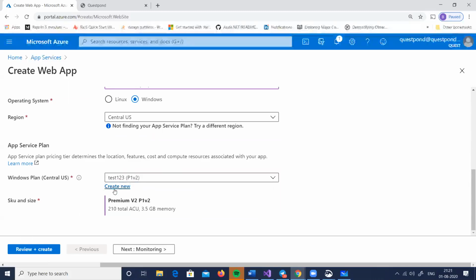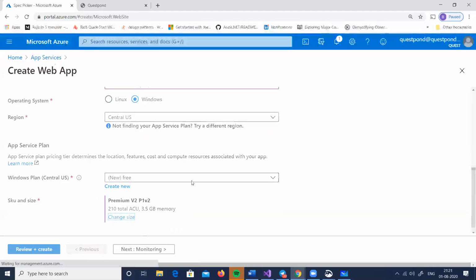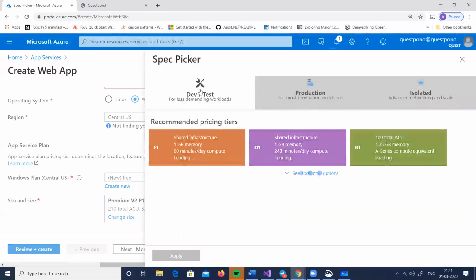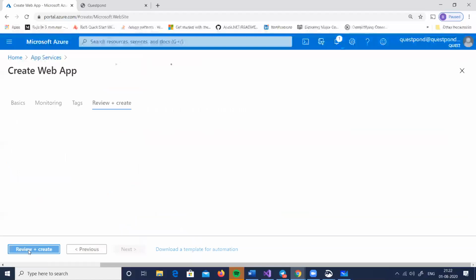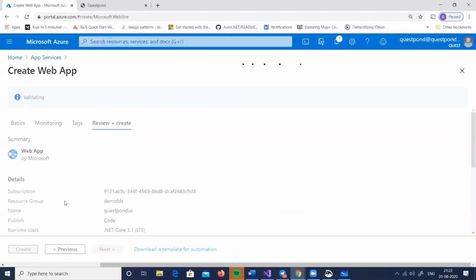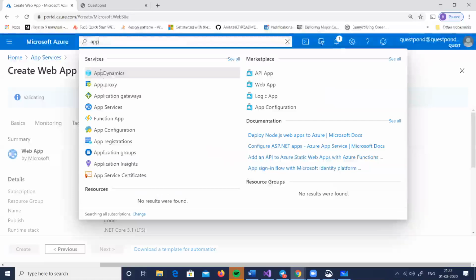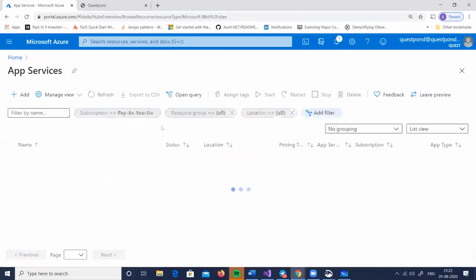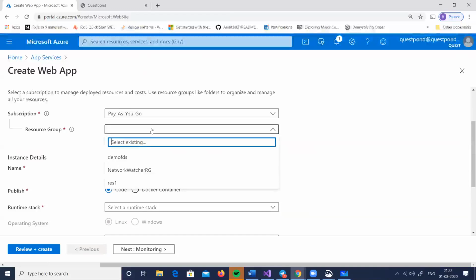Can't I change it? Let me add a free plan out there and change the size, because we are just testing. So we can take this 60 minutes per day kind of free plan out here. I'll apply it, right? This is getting created in Central US. Now quickly, let me go and create one more website out here. App service again. And this I will create in South India, right?